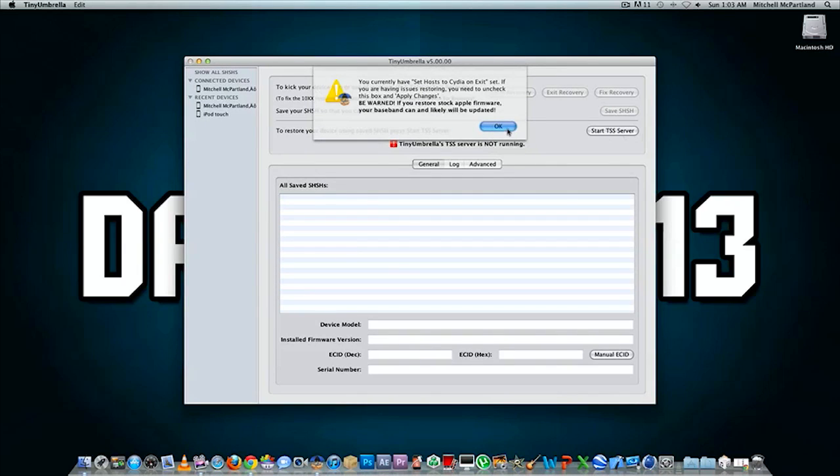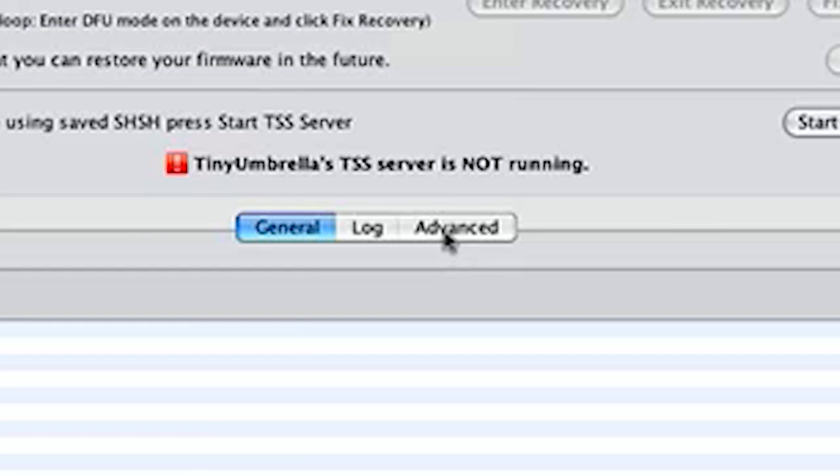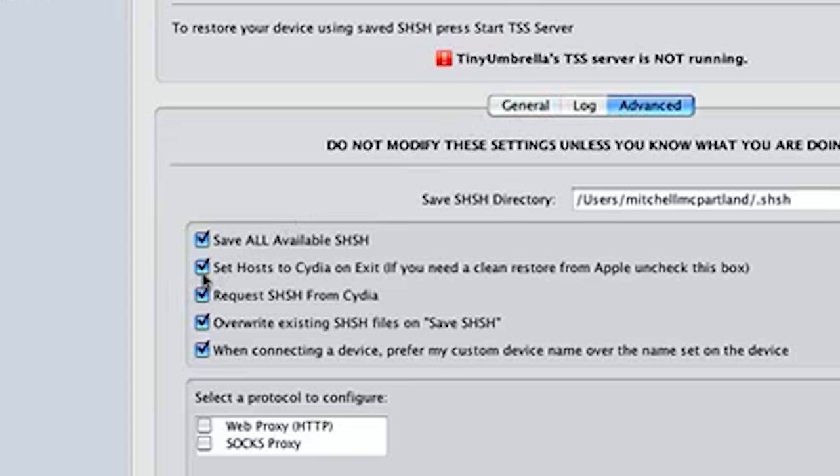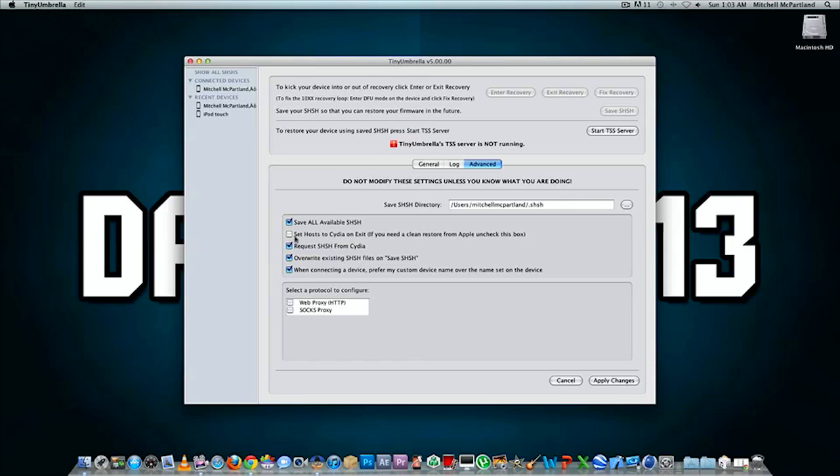And what you want to do is go to the Advanced tab right here, and click the little checkbox that says Set Host to Cydia on Exit. So just click that so it's unchecked. Just make sure it is unchecked, and then click Apply Changes right there. And then you can simply exit out of TinyUmbrella.